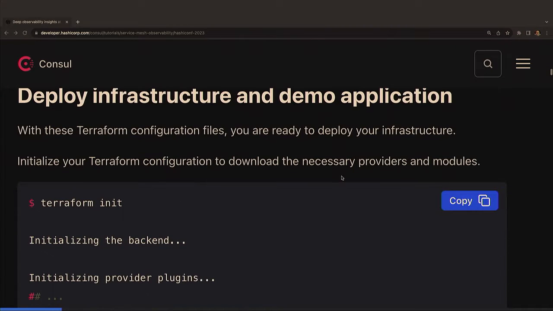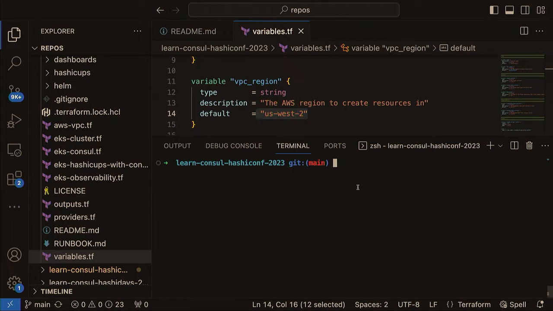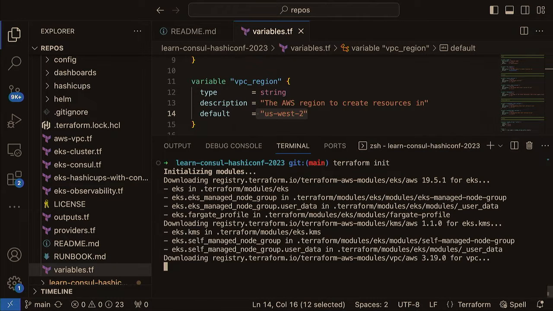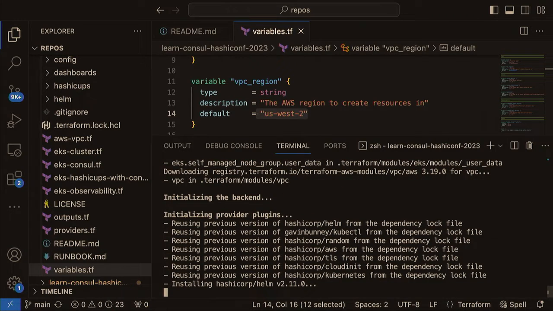I'm going to scroll down here. All of this is in the tutorial. Told you I'd be saying that a lot. I'm sorry. So I'm going to run Terraform init here. And this is going to download the providers. It's going to download the different modules that are in here, including the EKS module. And it's really going to set up the backend for Terraform so that it runs successfully when we run our Terraform apply.